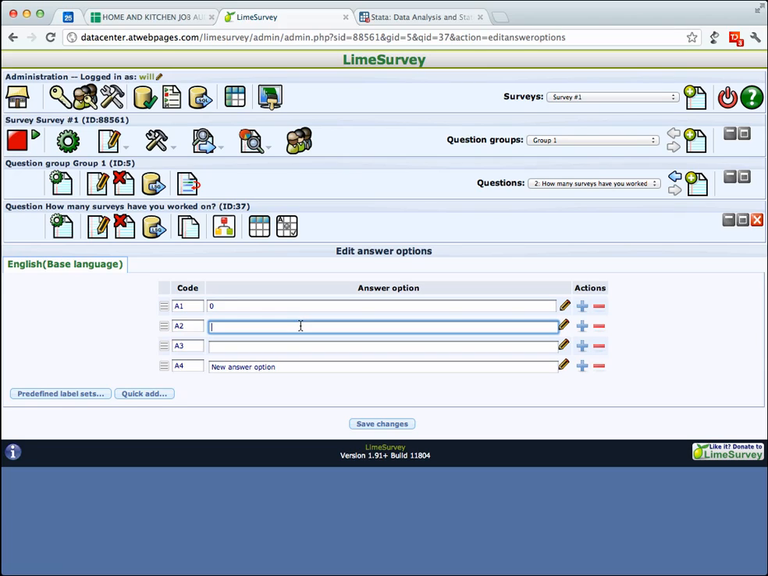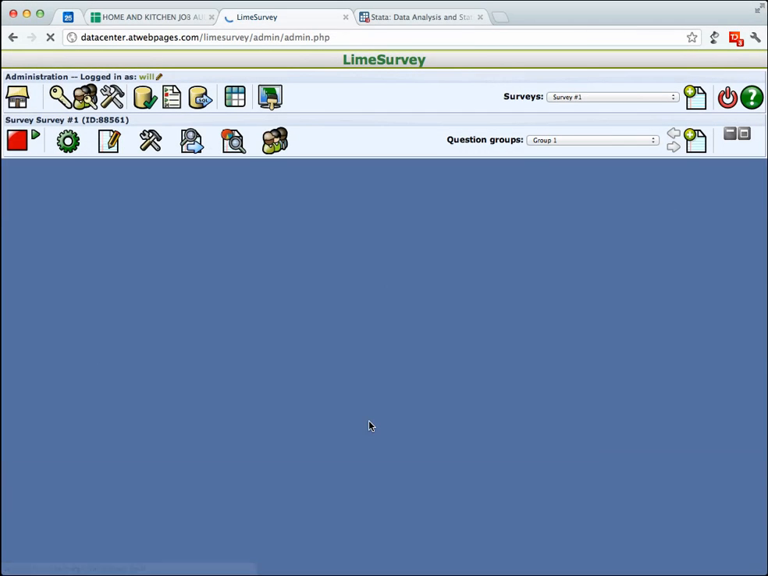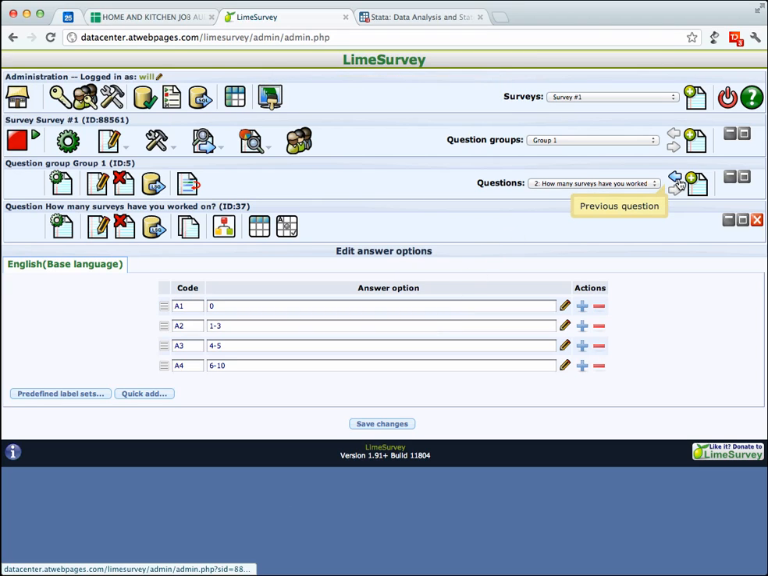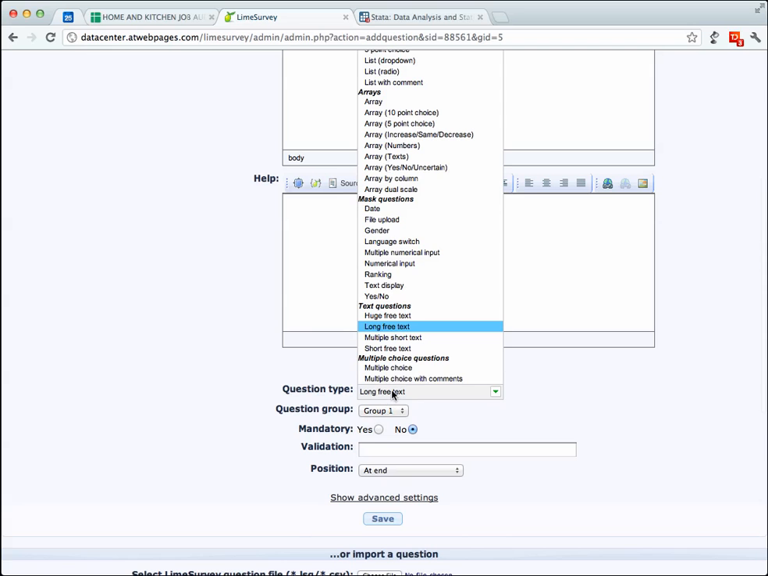And go ahead and just edit these. And let's go ahead and click Save Changes. So now let's go ahead and create our third question. And call this code 3. And for this one, we want to have it so you can select multiple choices. So this is the select all that applies option.